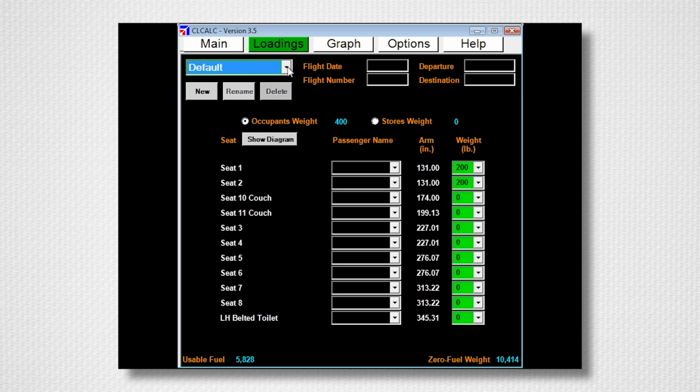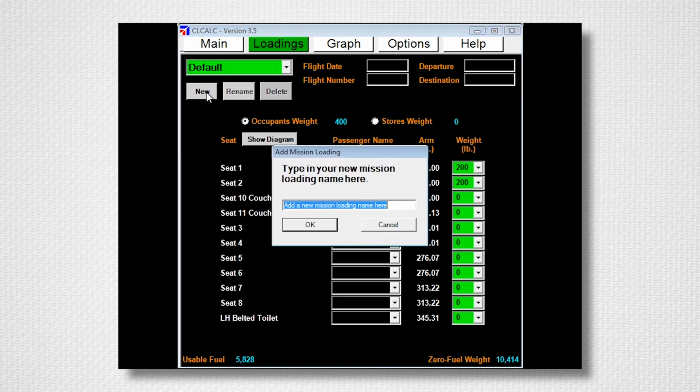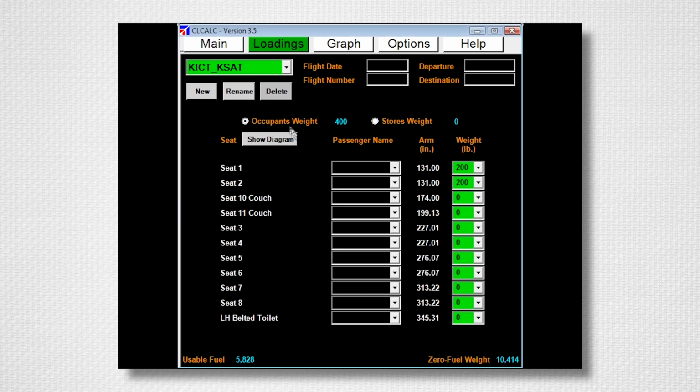Operators who wish to set a basic operating weight can use the default manifest to include pilots, standard charts, or stores in each new mission. To create a new mission, click the New button. Then specify a mission loading name. For this example, we will use our route of flight. When you click OK, that manifest will be added to the drop-down list. You can also rename and delete existing loadings.